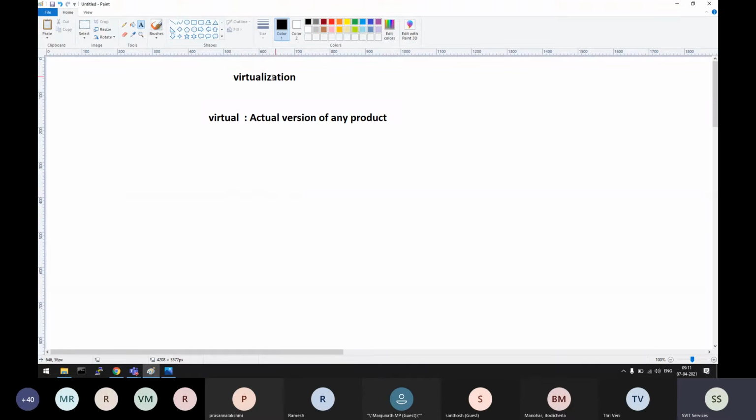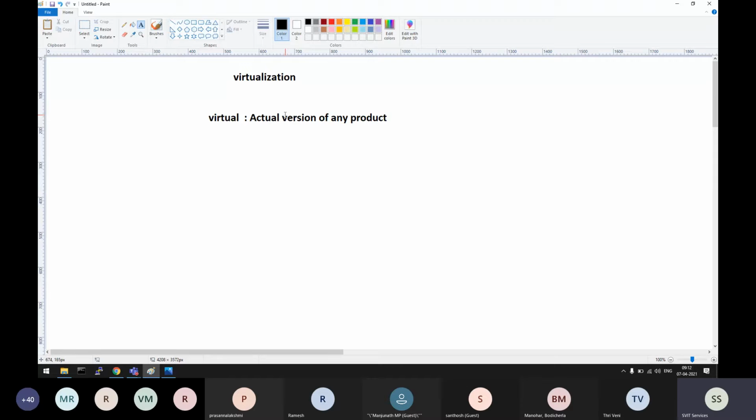The same way, the virtualization algorithms are available. If you can take advantage of them and modify those algorithms, you can create a virtual product of any physical product. Understood what is virtualization? It's basically a technology. We can use the technology, modify the algorithms, and create a virtual product which is exactly equivalent to any other actual product.